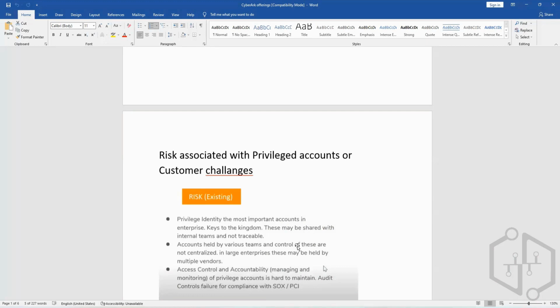So this is where solutions like CyberArk can help you. It can offer a platform where you can onboard all the privileged accounts, whether they belong to the application layer, or whether they are created on a server or on a database. All the accounts that you have can be onboarded on one single platform, which is CyberArk.